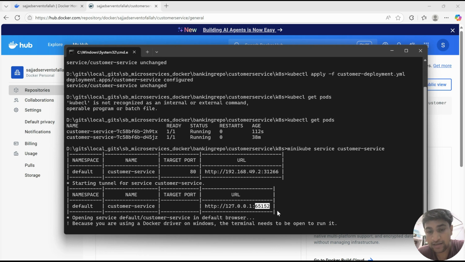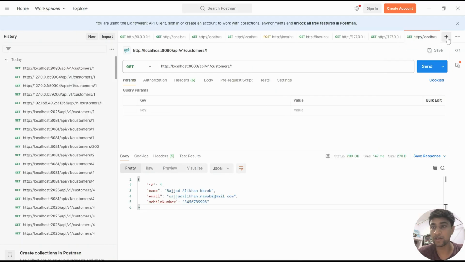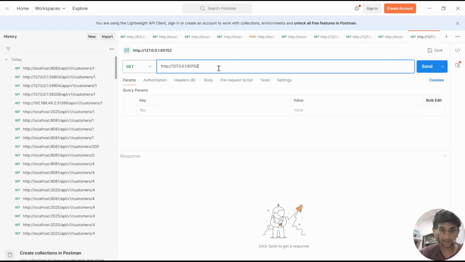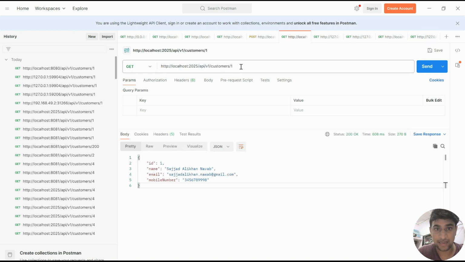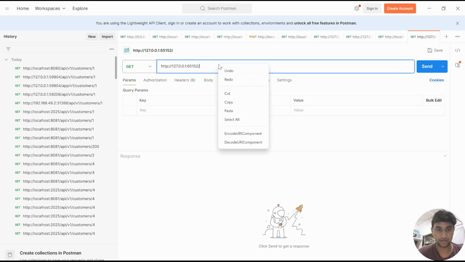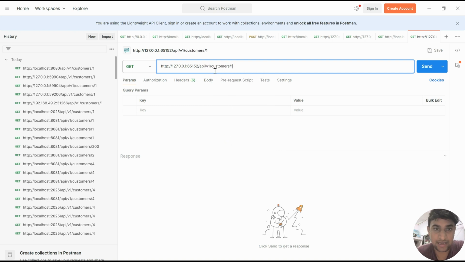It is running on the port 65152. So this is the port number. Let's try to access this from the Postman. Let me open my Postman. Let me go here, paste it. I'll say slash. What is the endpoint? I forget it. Where is it here? Slash API. Just copy this one and paste it over here. Slash API slash v1 slash customer slash one.